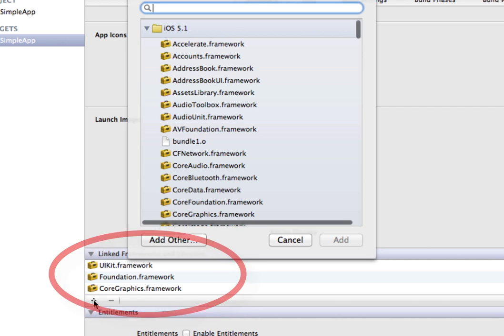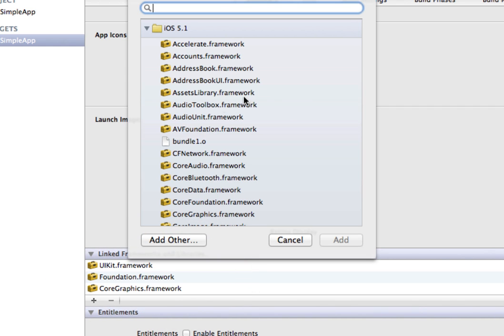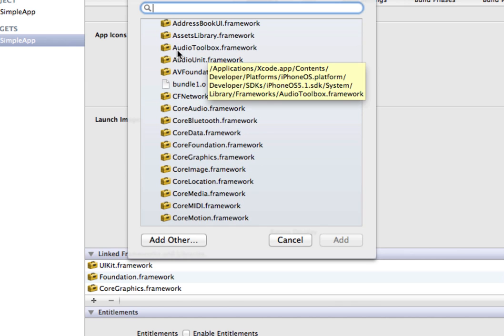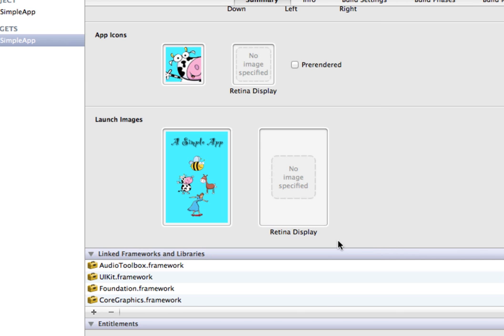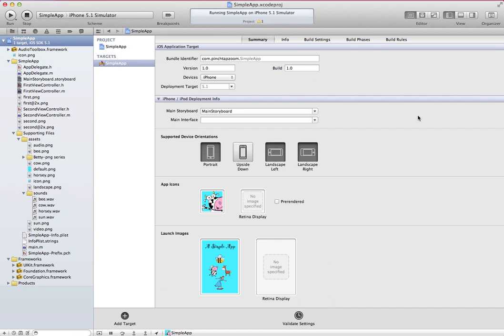So I'm going to click this little plus sign, and you can see this is a list of the different frameworks. So we want the Audio Toolbox framework. So I'm going to click that and add. And now you can see it's been added into our framework. And so now I need to go into our first view controller header file and tell it to use or include the Audio Toolbox framework.